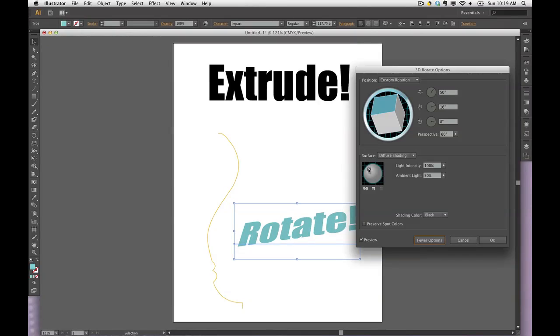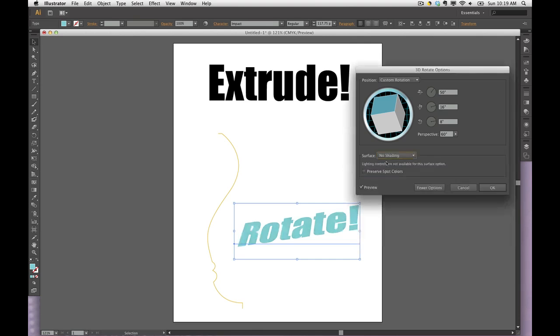This is kind of a light source. But again, since it's a flat shape and diffuse shading, you don't notice much of a difference. It's just that the color does change. If you want your color to stay the same, you can just choose no shading, and then it keeps the color you've got. Notice that there's this nice little checkbox for preserve spot colors if you're happening to do this on a piece that has spot colors.